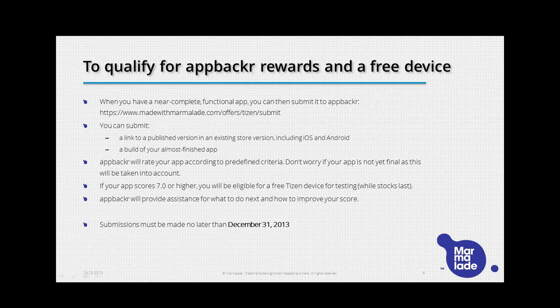There are two things you can submit here. You can submit the build of the app itself. So with Marmalade, just make a deployment and send that off, so the TPK file. But also if it's an app or game that you already have published on another store, and that includes on iOS and Android stores, you can just provide a link to that existing published version, because what appbackr is going to do at this point is basically to take a look at your app and rate it to see how eligible it will be for their rewards at the end.